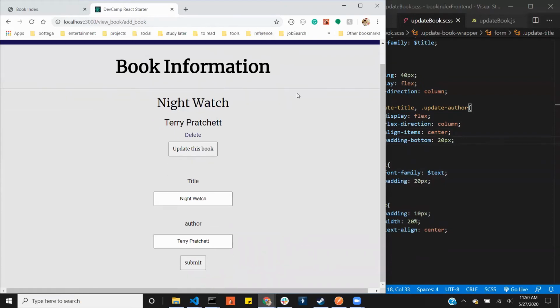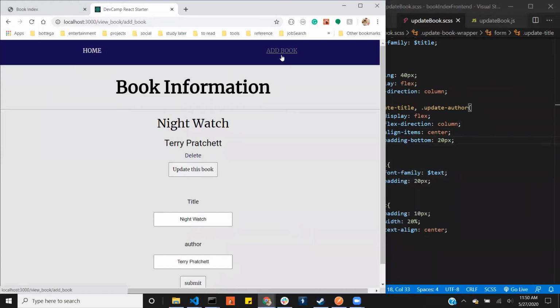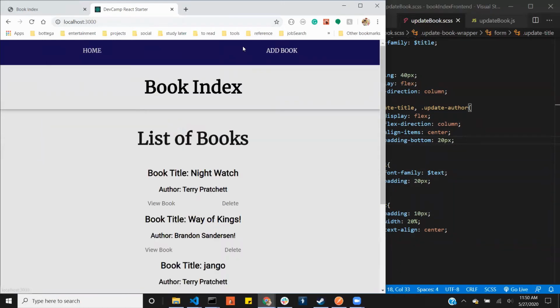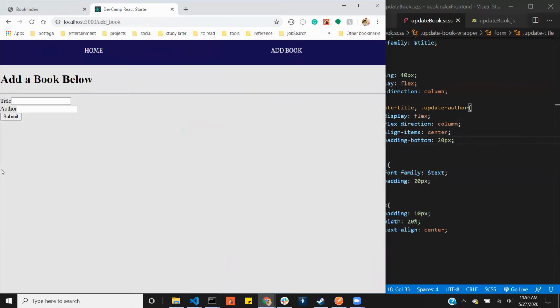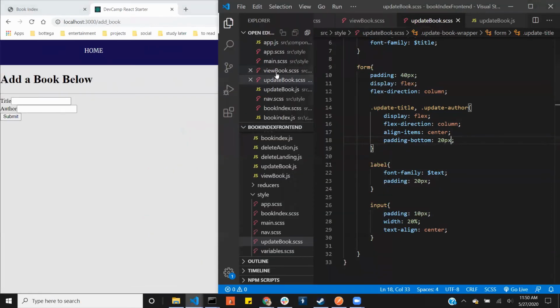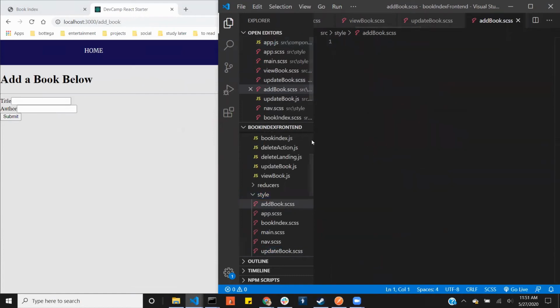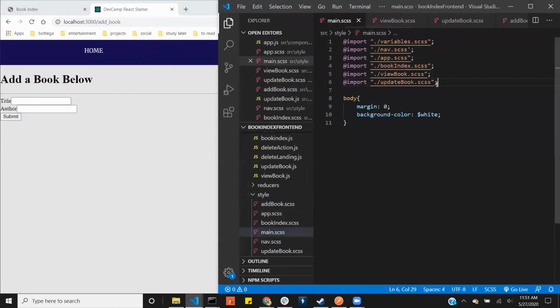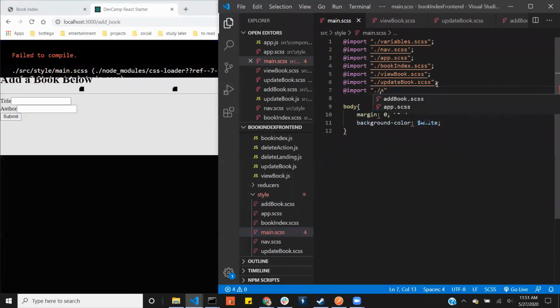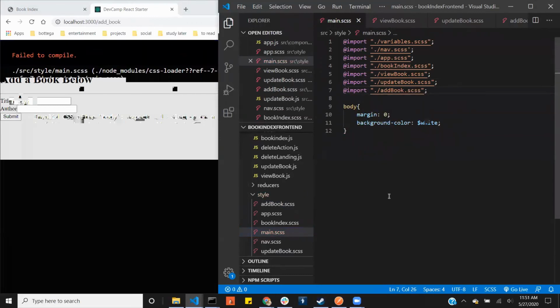Oh, that was not our ad book. Okay, go into your ad book. Mine has stopped working for some reason. There we go. Okay, let's create an ad book file and add it into our main. All right.